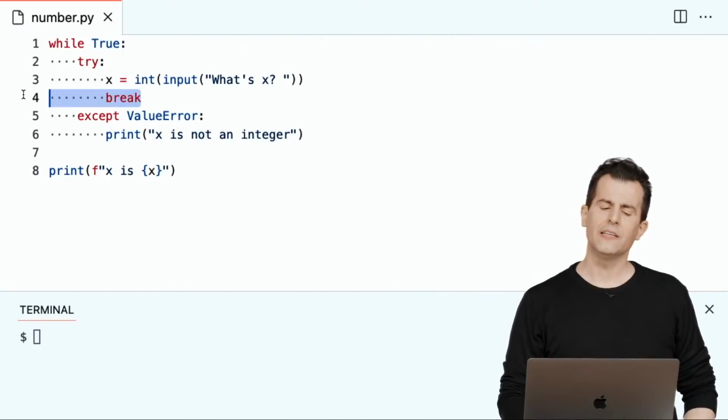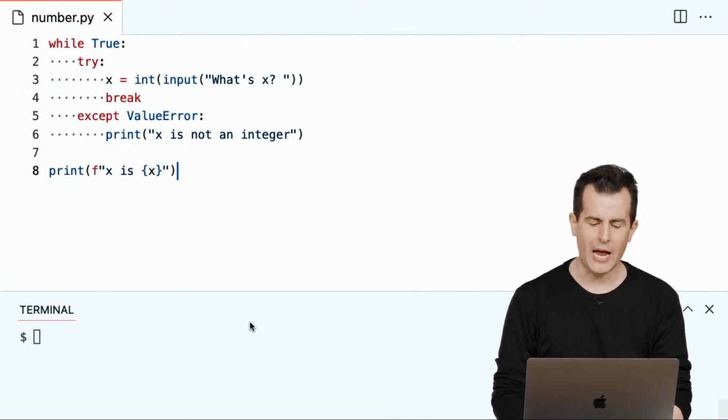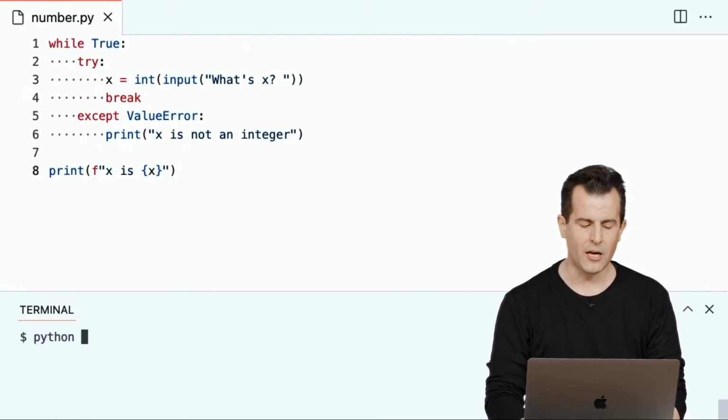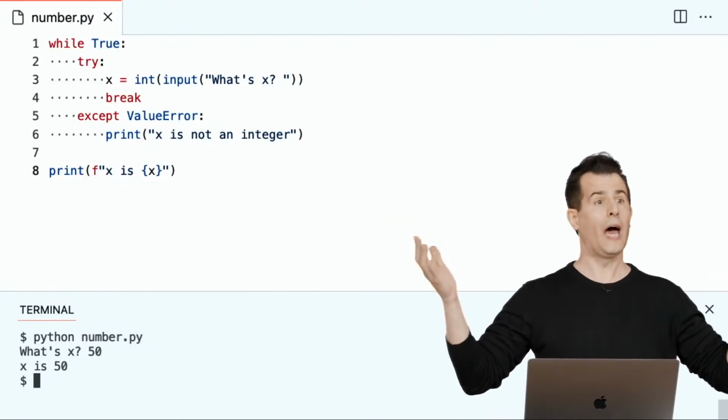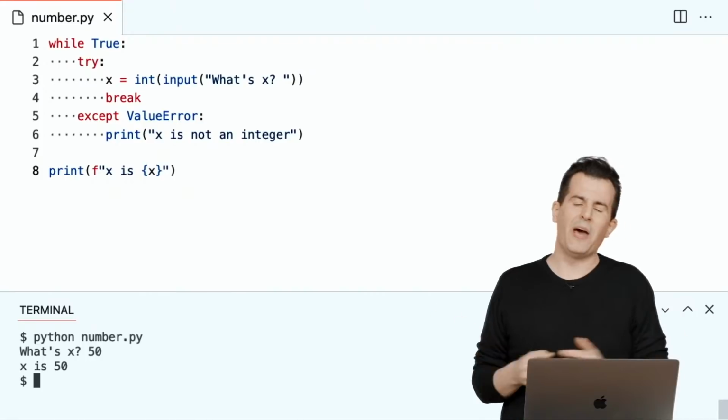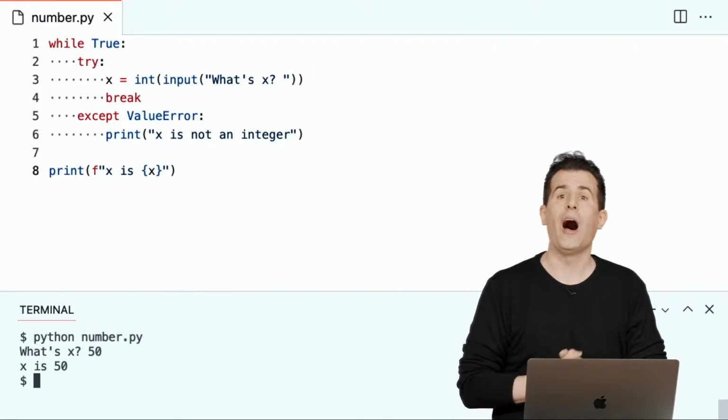So I could technically, logically put the break here and watch what happens when I run this version. python number.py 50 enter. It worked. I broke out of the loop. Now, which way is better? Honestly, I think it could go either way at this point.